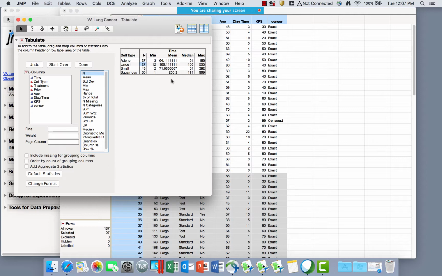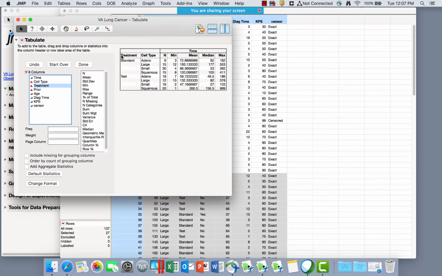I can add more information to this table also, a nested structure on the columns if I want. So I might also group the cell types by the treatment, whether they were in the test treatment or the standard treatment. So I could drag this in front of cell type, and then I have the standard split out by cell type and the test split out by cell type, or I could switch that, put it in the other order by dragging it on the other side of cell type. Now I have cell type first and then the treatment.